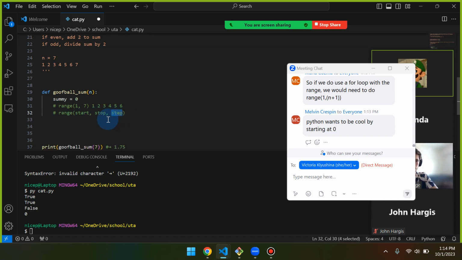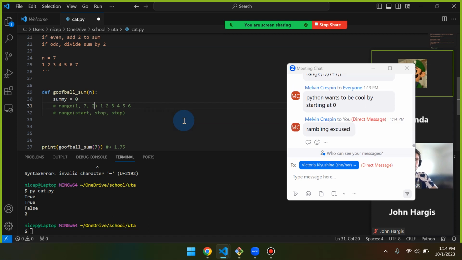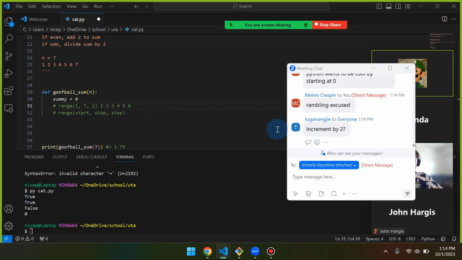So now the third argument range can take is the step, which means you can step by a variable amount. So for instance, what happens if I add a 2 here? Increment by 2, that is correct. So it would just be 1, 3, and 5.